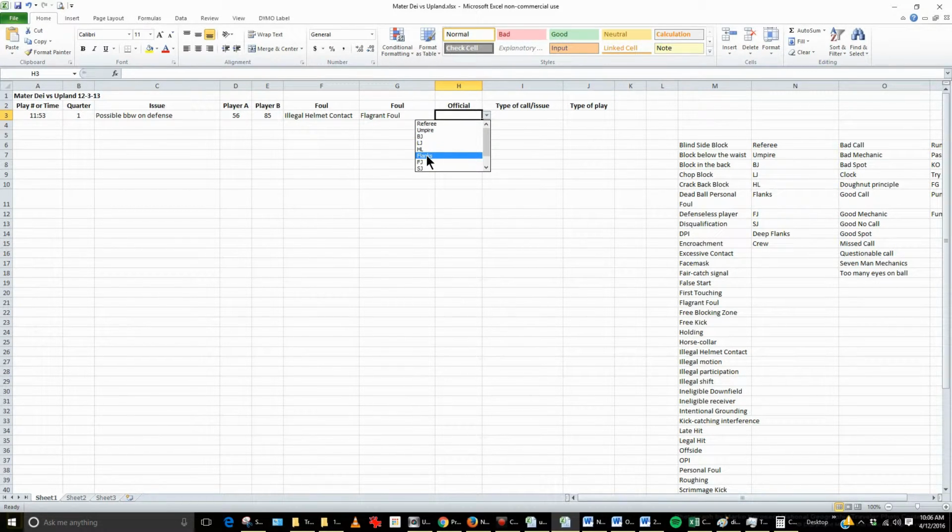I've also got flanks here, because a lot of times these calls involve both flanks for things like motion and offside, encroachment, false start, that sort of thing. Anyway, I didn't say offside. That's not a foul. So let's say it's the referee's call, and you thought it was a bad call. Okay, so that's the type of call or issue. So there's basically mechanics. Call spots, no calls. You tell me.